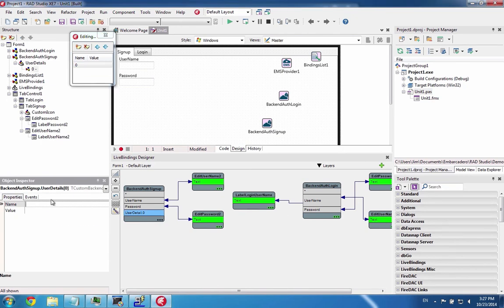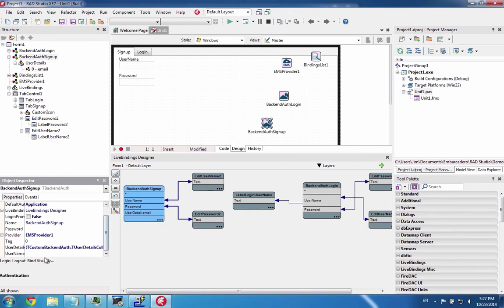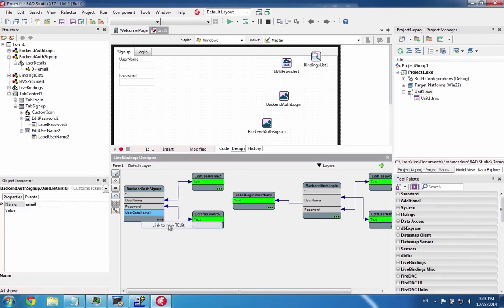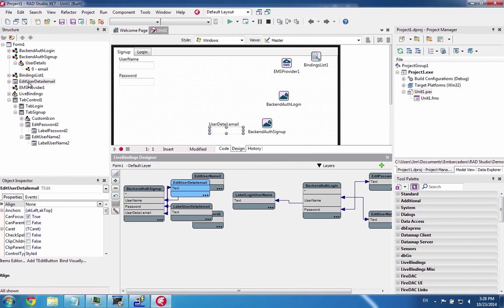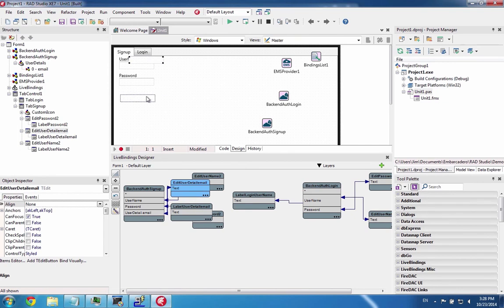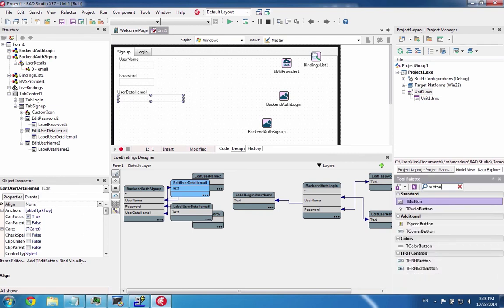So the detail I'm going to add is called email. You can use user details for other values. Might have address or other kinds of things that you want to keep track of with each signed up user. I've added a field so that the user can type in the email address, and then we'll need a button to sign up.